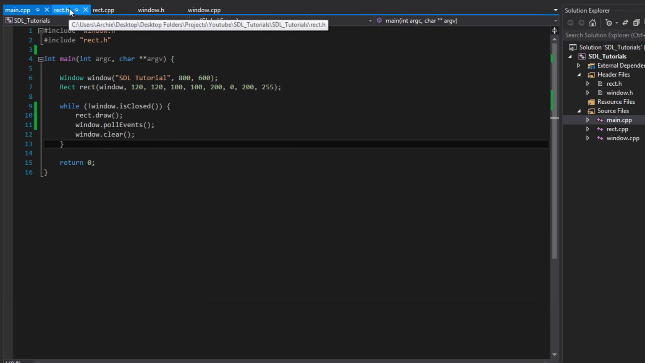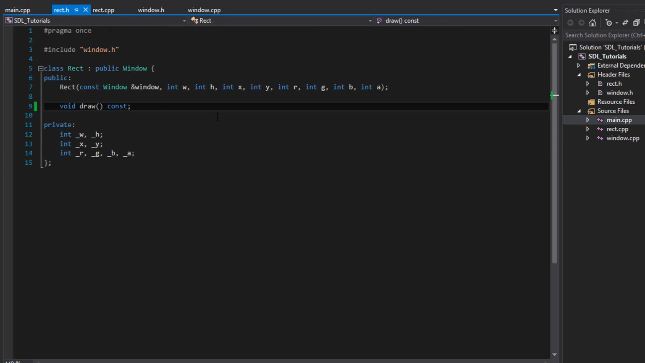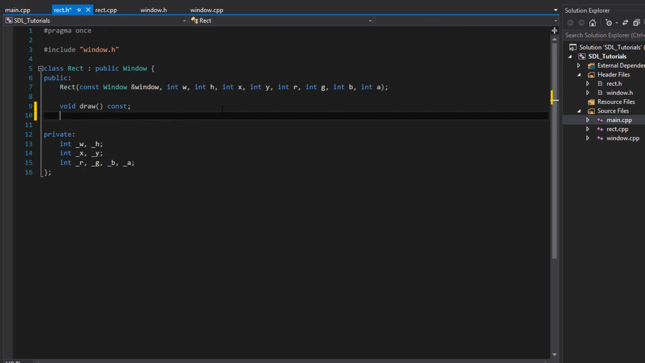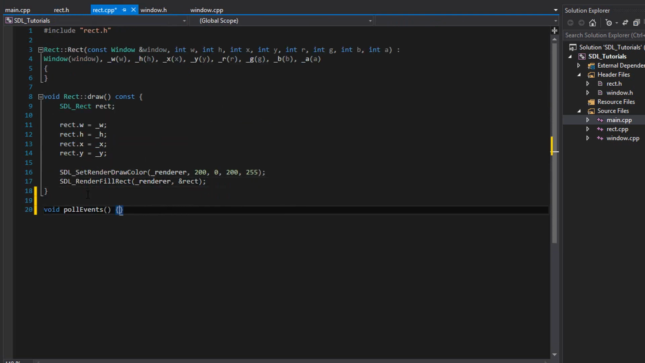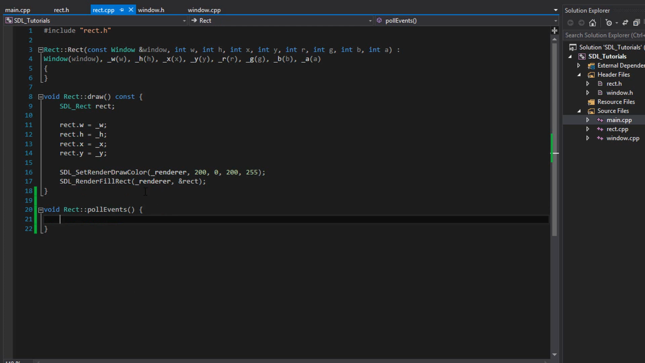First, we're going to go into the rect class, and we're going to make a poll events function. Let's call it void pollEvents. We can go ahead and copy this, go into rect.cpp, and make a function for it in here, and put Rect right here. There we go, it's part of the Rect class.